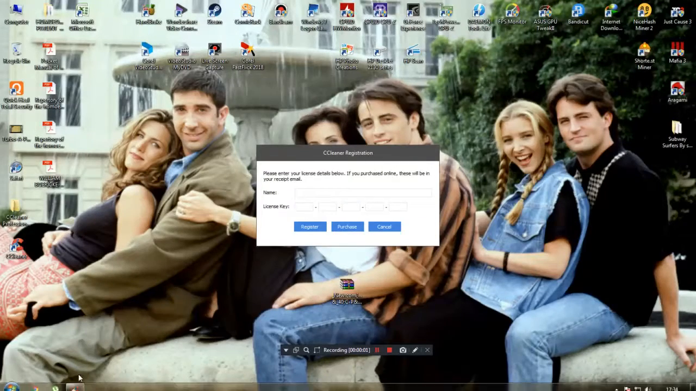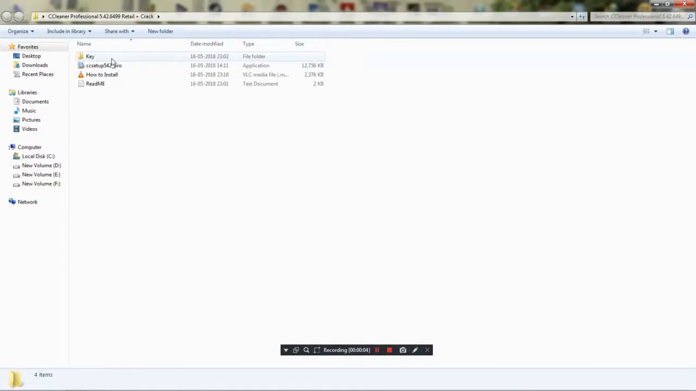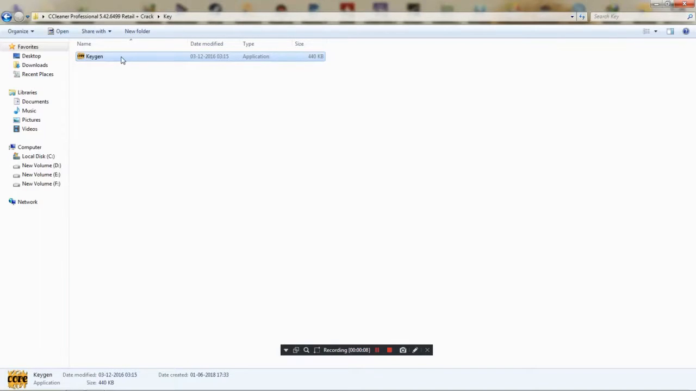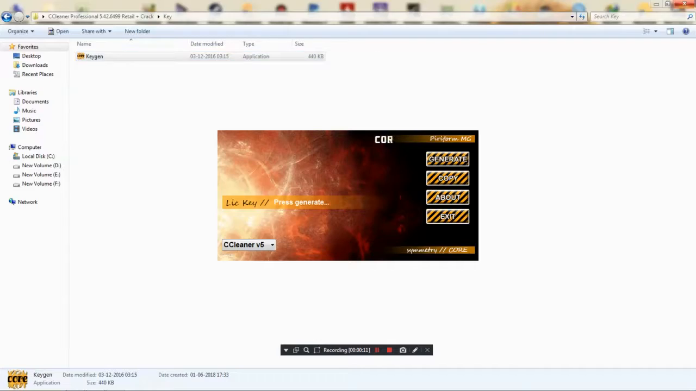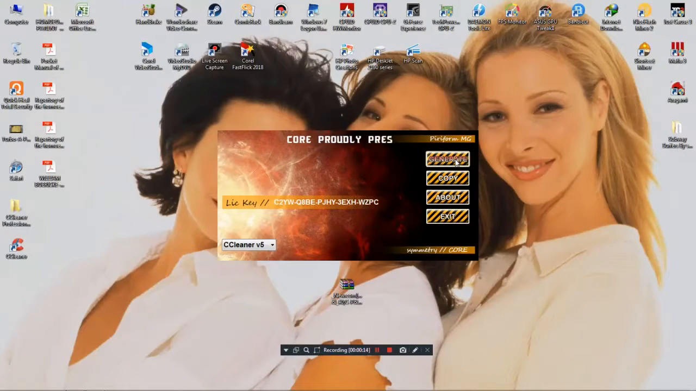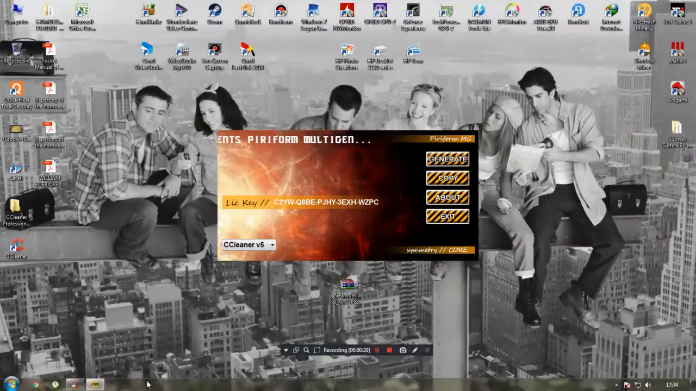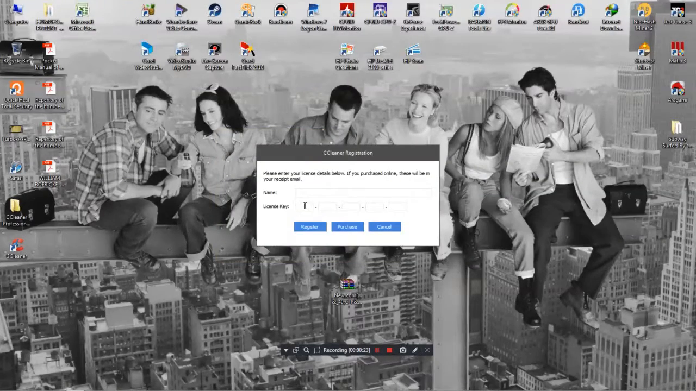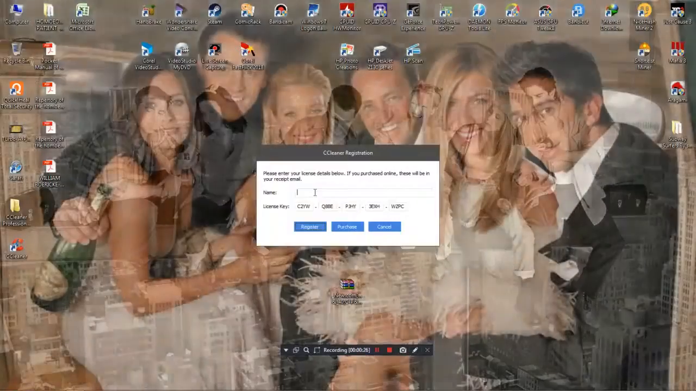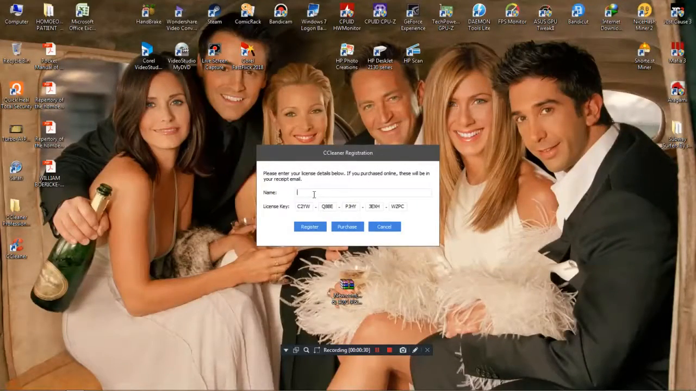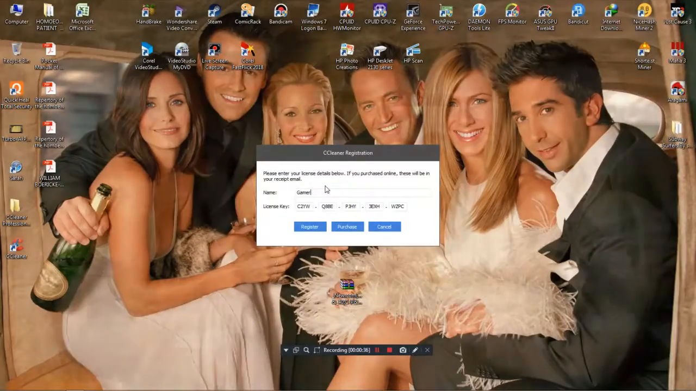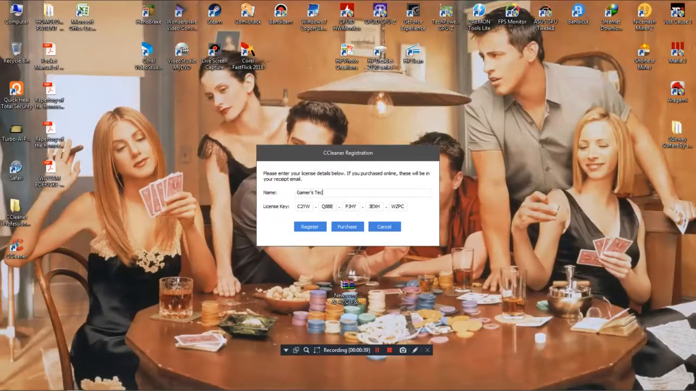Now you have to go to the folder and go to the key section, and there is a keygen in this folder. Just double click it, and place the license key here, and in here you will type your name. As for me, it's licensed to Gamer's Tech. Now just click register and wait for 2 seconds.